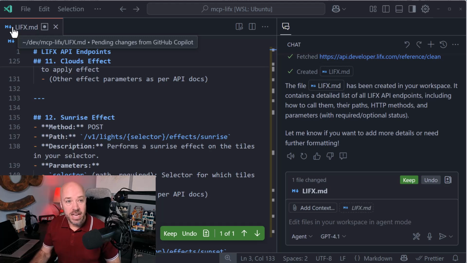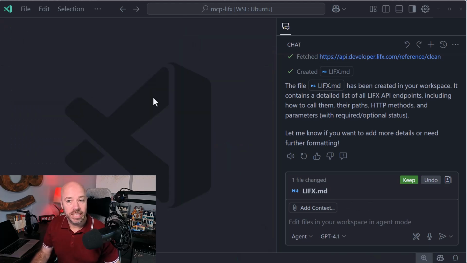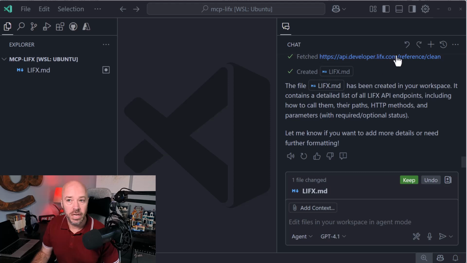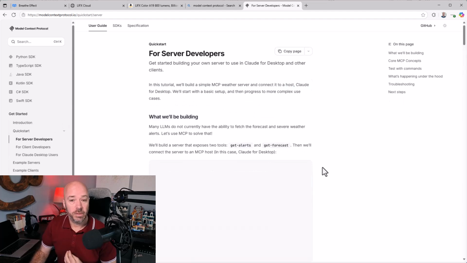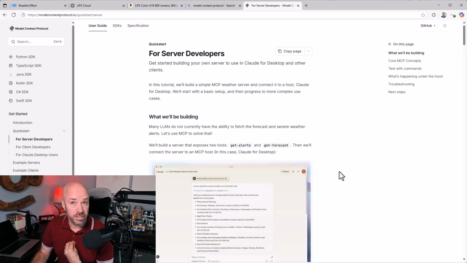Now, the next step here is for us to teach Visual Studio Code and agent mode how to create an MCP server. So how do we do that? This right here is the official documentation for the Model Context Protocol. And if we go to Quick Start, and for server developers, because that's what we're building is a server, we actually have a quick start here. And you can see that they've sort of anticipated that LLMs will be using this. And so we can actually just copy the page just by clicking copy here.